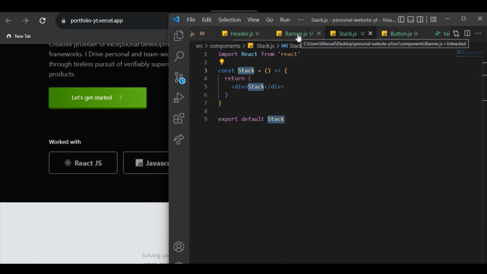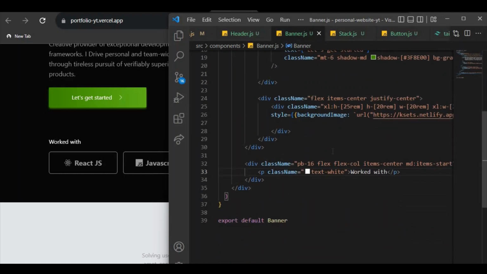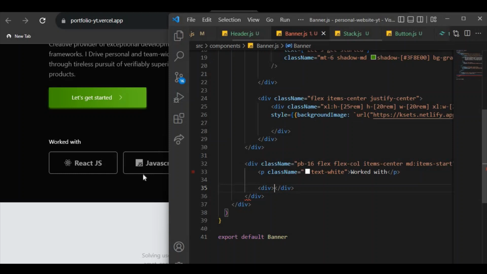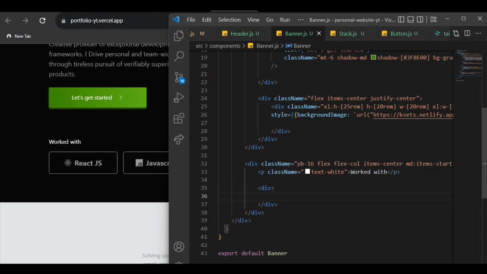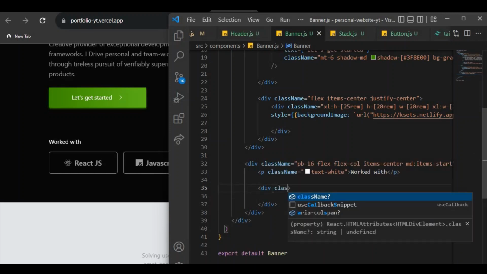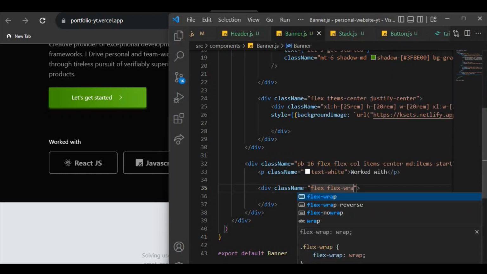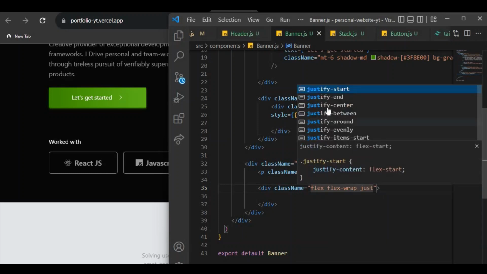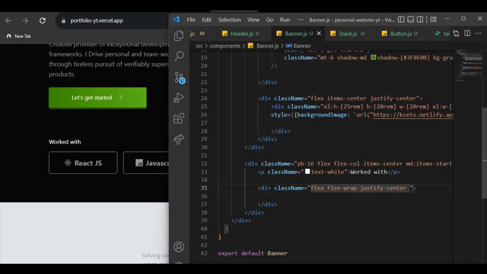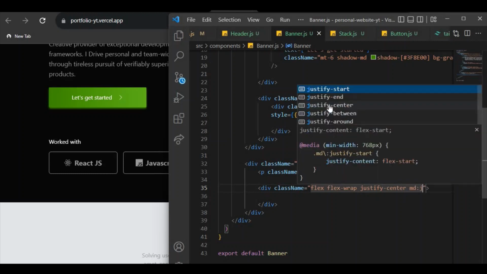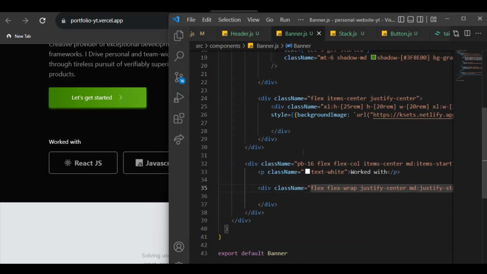And then let's do this. Now we can import it. Like so. Since all the stacks are going to be in one div, let me create that div. So all the stacks, like I said earlier, are going to be in one div. So this is the div I'm talking about. So className, I'm going to flex it for it to be in a row form. And then flex wrap, so if the stacks are many, it will automatically wrap. So flex wrap, and then justify center. But on the medium breakpoint, you want it to justify start. Like so.